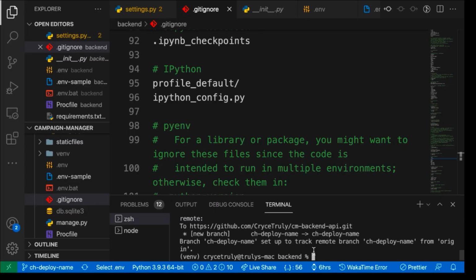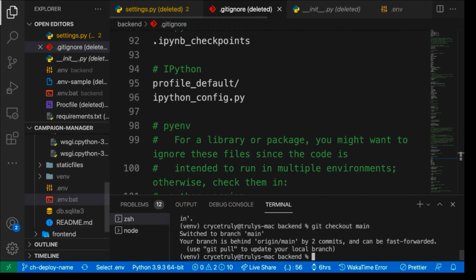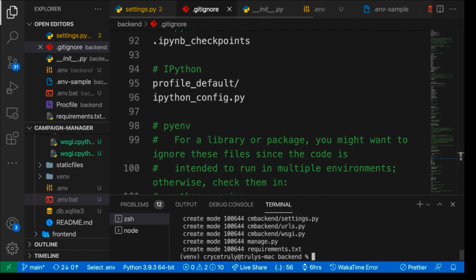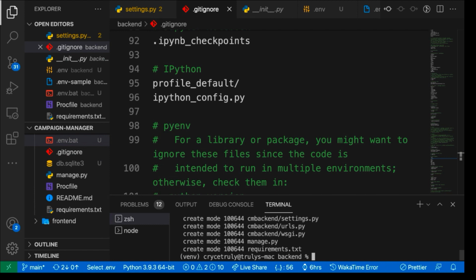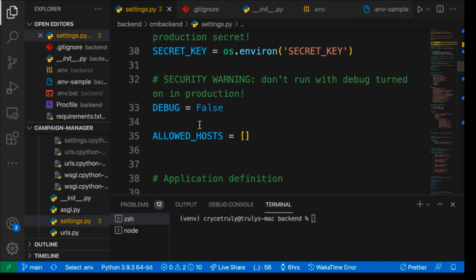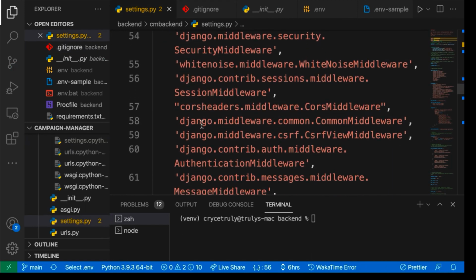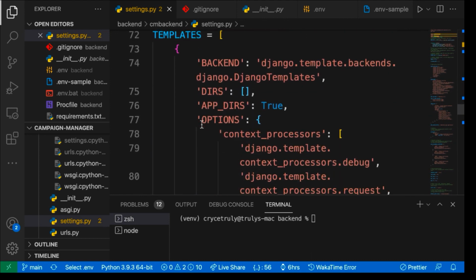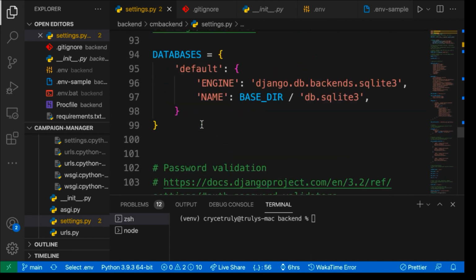So now locally, since we used another branch, I'm going to check out the main branch. And I'm going to pull to make sure that my local main branch is the same as the remote main branch. So now we need to change our database. Instead of using SQLite, to use Postgres. So let's move down here. You see this is using SQLite, so this is what we want to change.